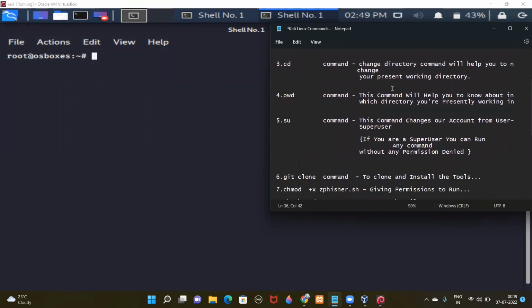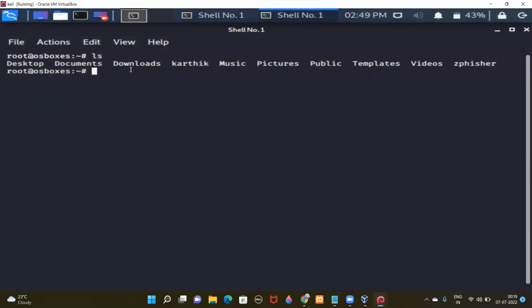This pwd command will show you in which directory you are presently working. For example, I entered ls and I want to go into this Karthik folder, so I change the directory into Karthik. Now I'm presently working in the Karthik directory. Suppose I forgot which directory I am working in, so I have to enter pwd and hit enter.